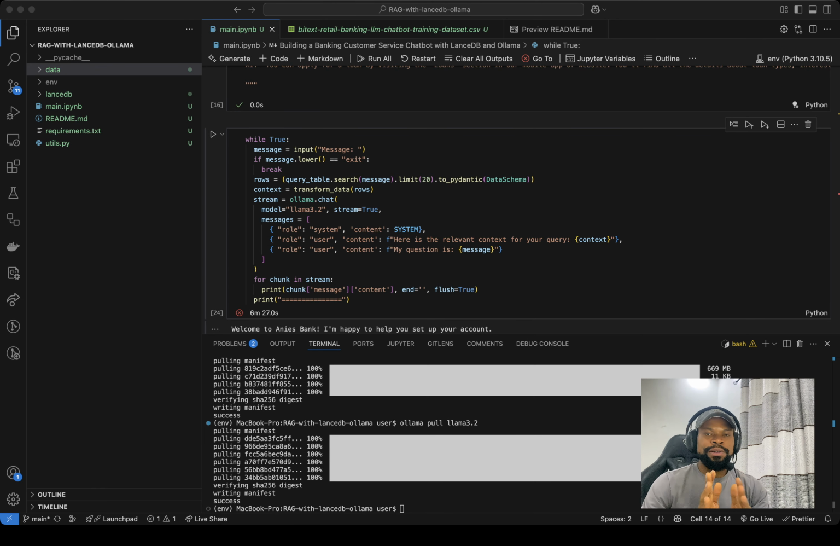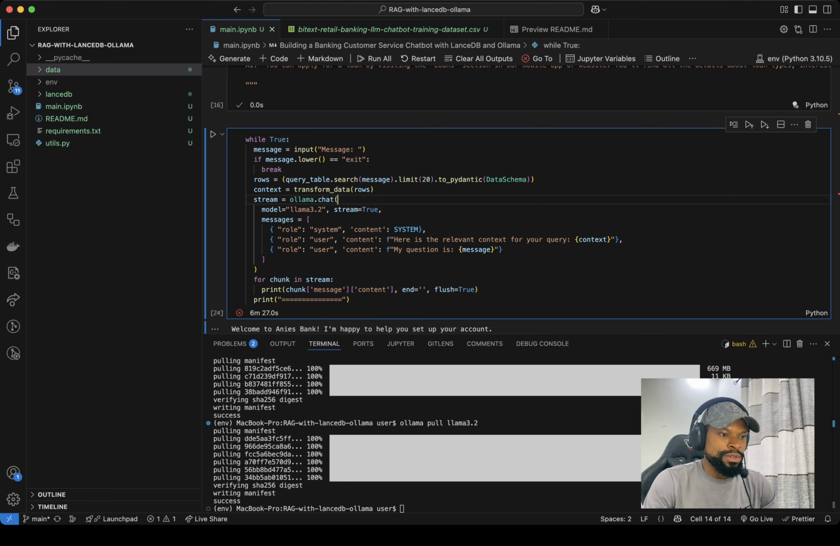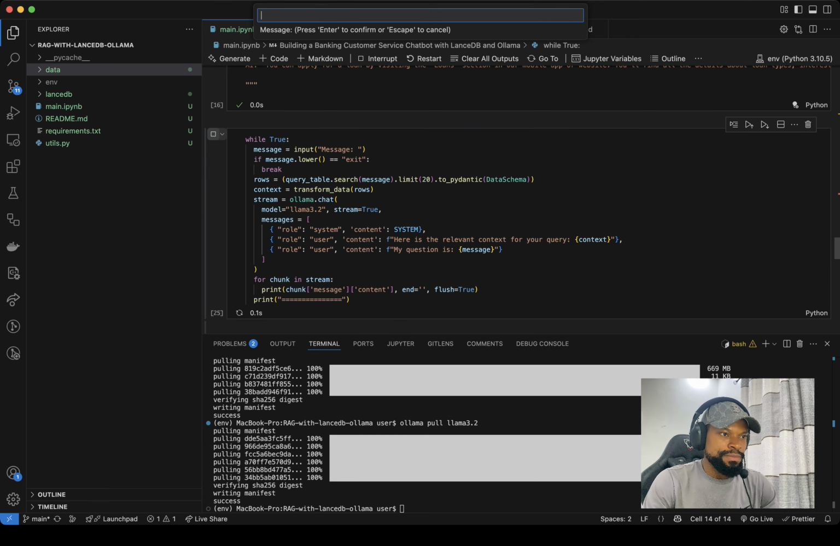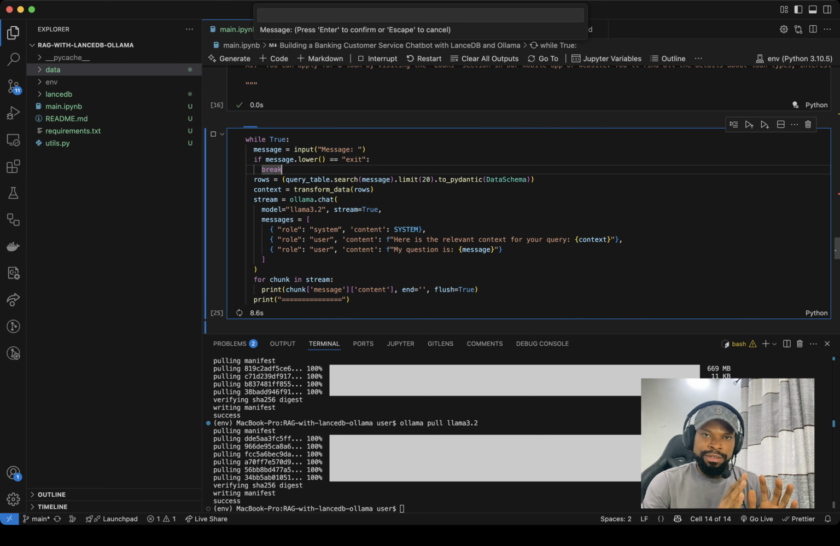Alright guys, so here is how I set up a customer service chatbot for banks. First of all, let me run this and then we can try it out. The cool thing about this is that you can fine tune it to your specific bank by giving it a large knowledge base.